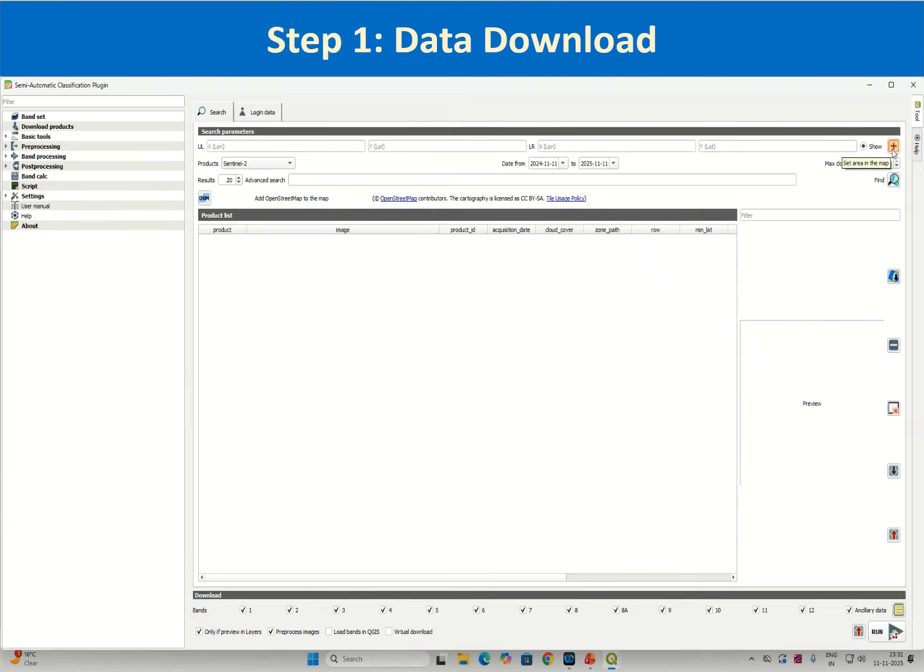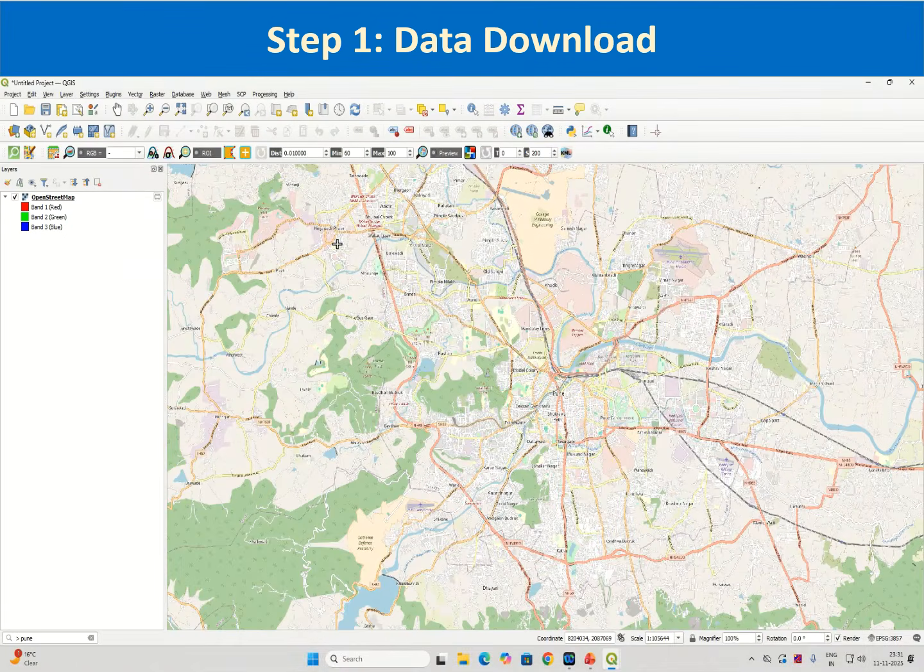Again you can go to this option, which is set area in the map. Click it and then go to the map canvas area. With the left button of the mouse, you click the left topmost corner somewhere here, and then the right bottommost corner with the right button of the mouse, you click here. Then, as you can see, it has set this area in the map.